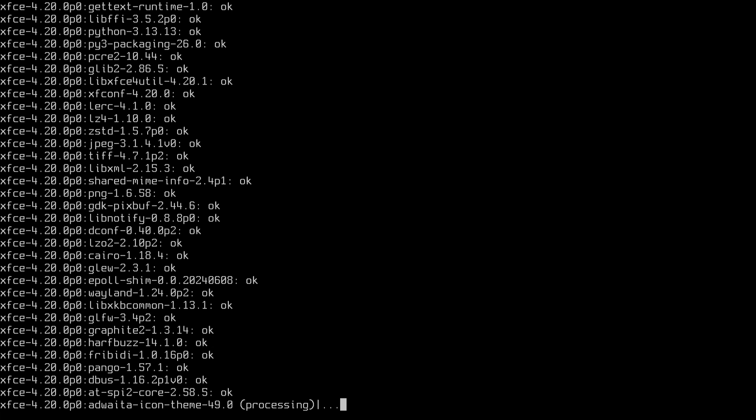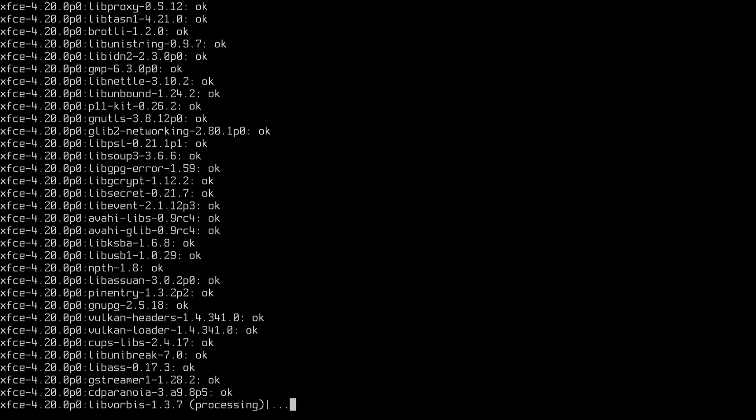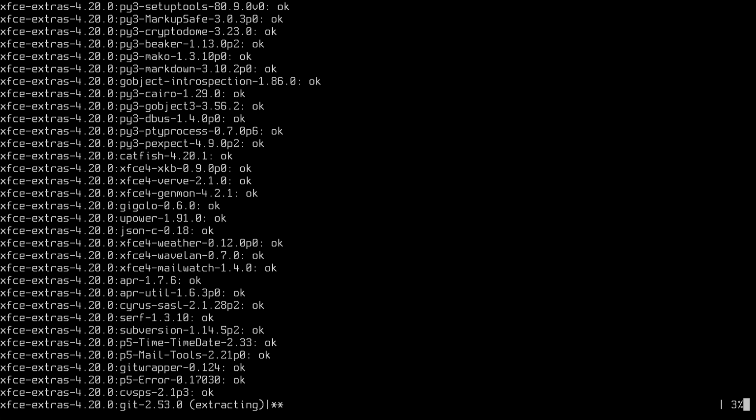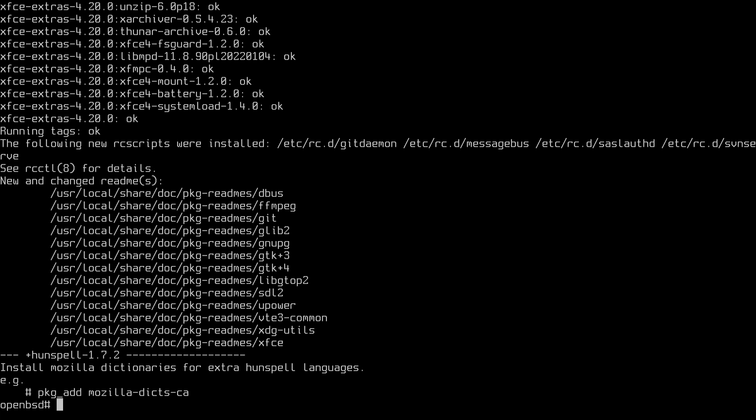We use the pkg_add command to install packages. We add XFCE, xfce-extras, dbus, and dbus-glib. We install the XFCE and extra packages for the desktop, dbus for app communication, and dbus-glib for GUI compatibility.